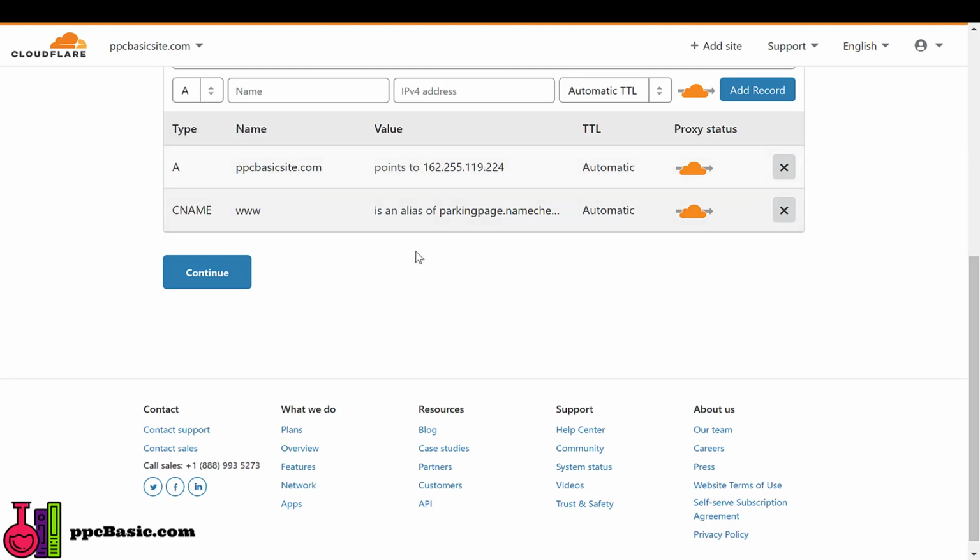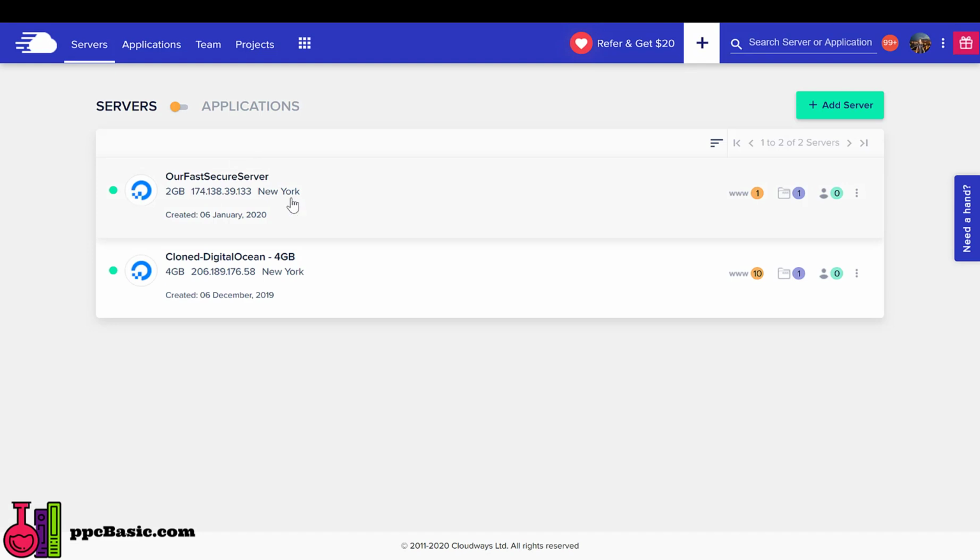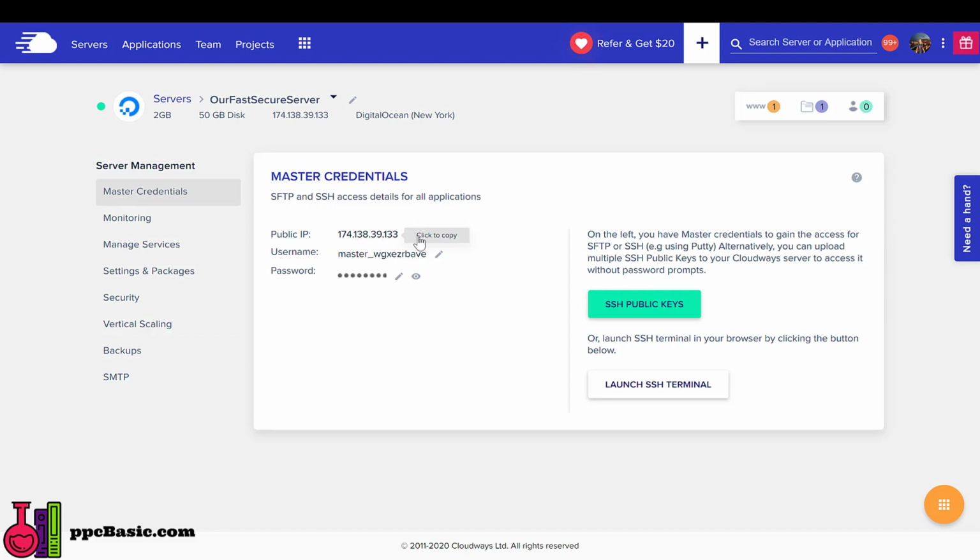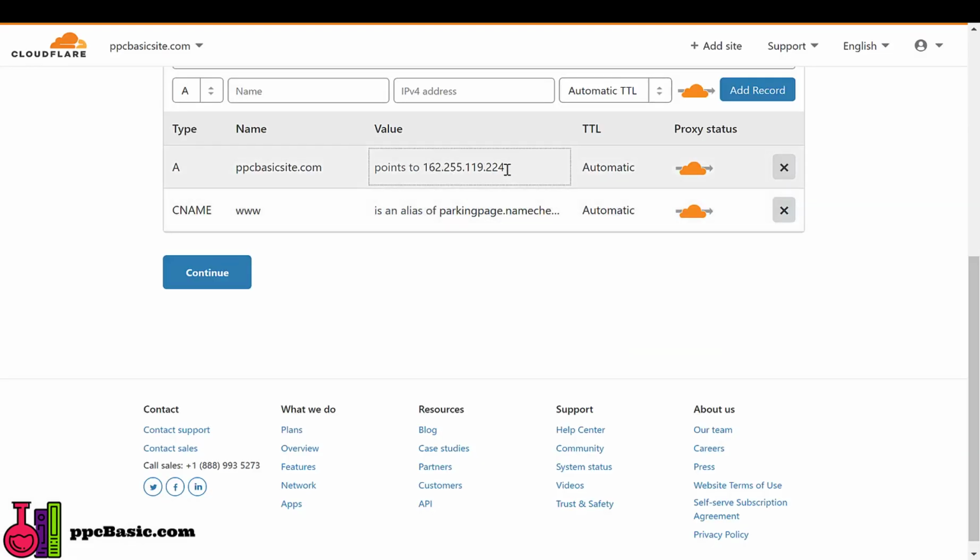to our website. So in order to get this information, we have to go back to our Cloudways server. And we can see that our server is now ready. So we're going to go ahead and click on our server, and we're going to copy this IP address. We're going to simply select click to copy. Now it's copied. We're going to go back here and paste that in.